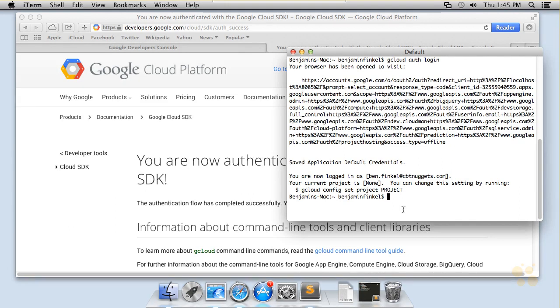The second step, and it tells me to do this right here, is I want to make sure I set my default project that I'm going to work with. This is the project that you created a second ago when you set up your developer account, and you need to do gcloud config set project and then fill in the project ID for your project. That's unique across the globe. Your project ID only belongs to you. No one else has it.